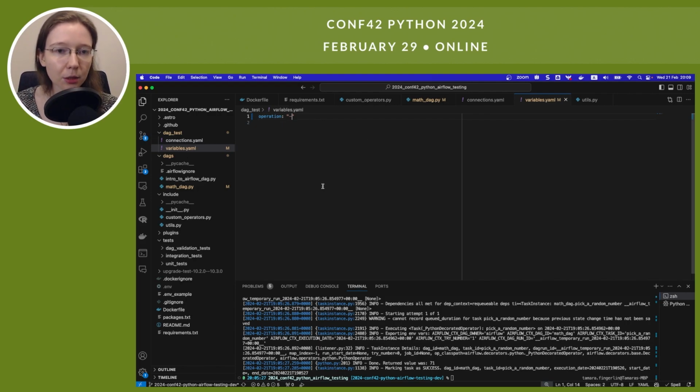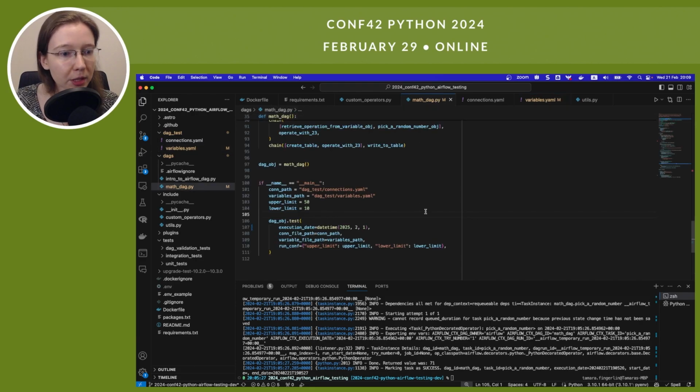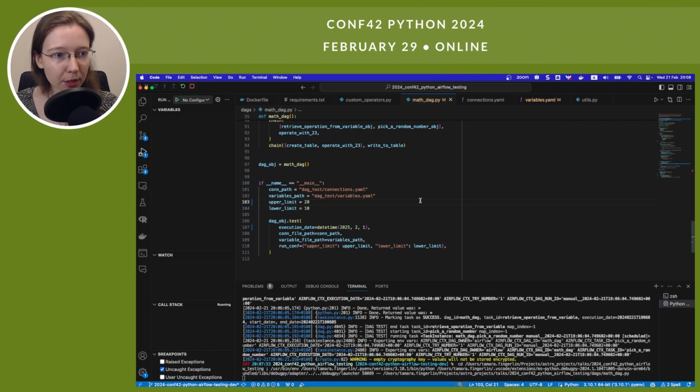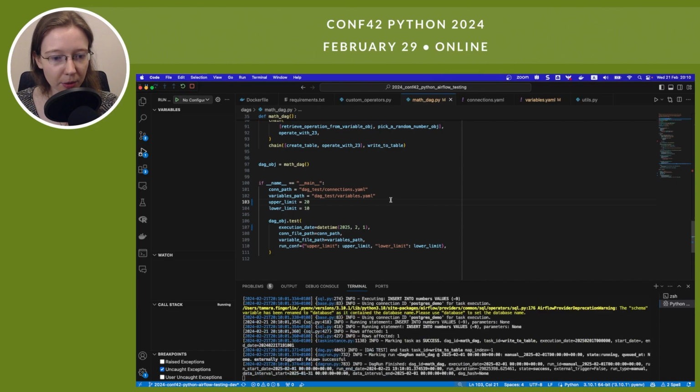So I can test for different situations. Of course, you can also have configurations. In this case, I have an upper limit and a lower limit for the random number, and I can just inject a different limit. So I can say, well, I want the upper limit to be 20. Okay, let's run this again with the different configurations. And now it runs through.